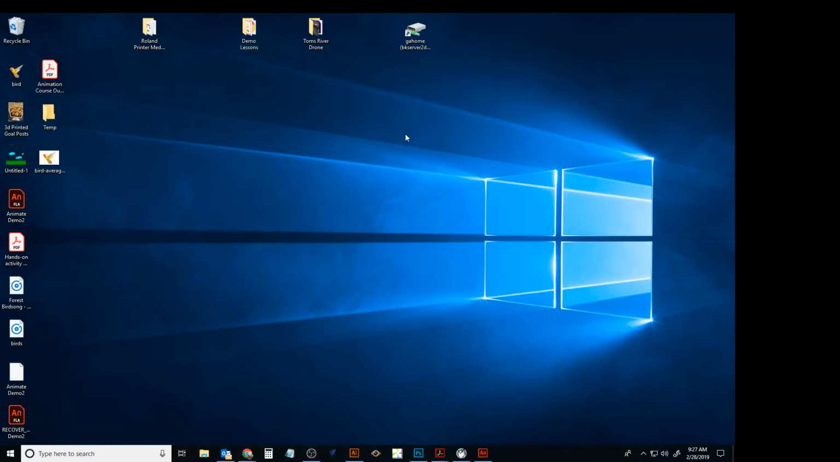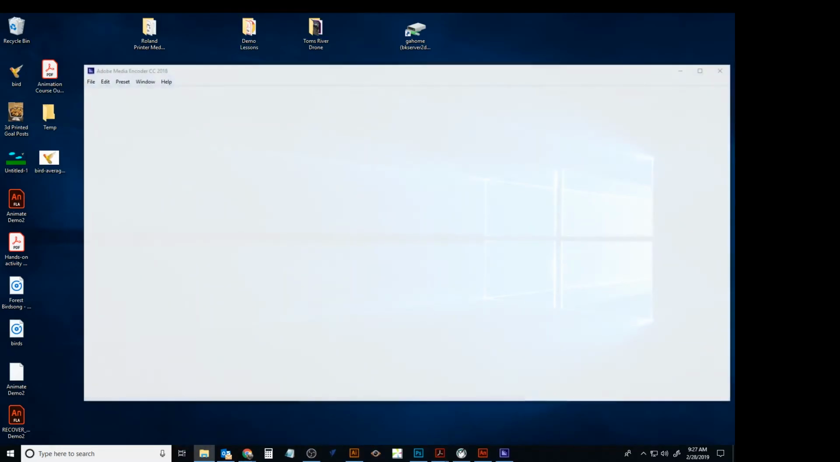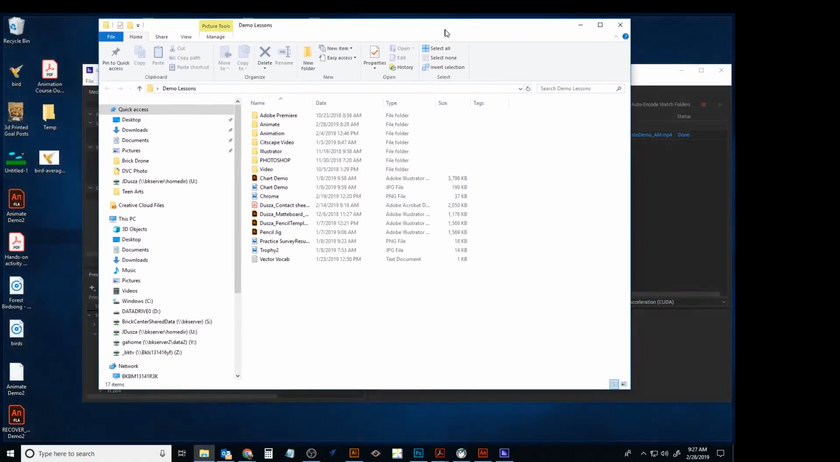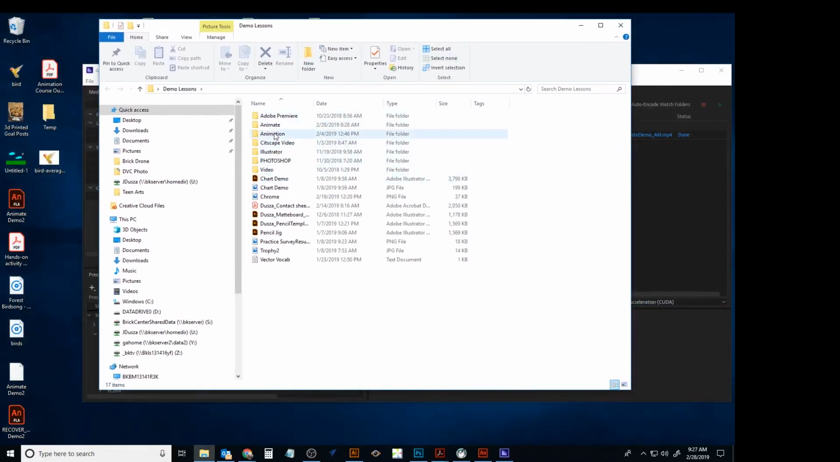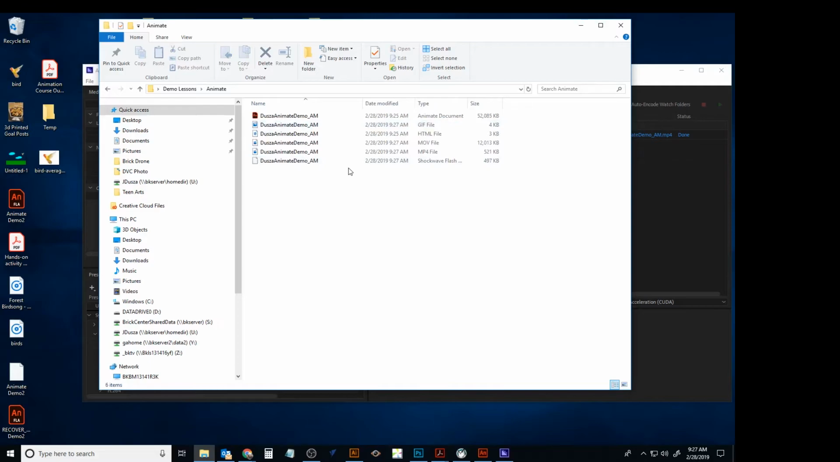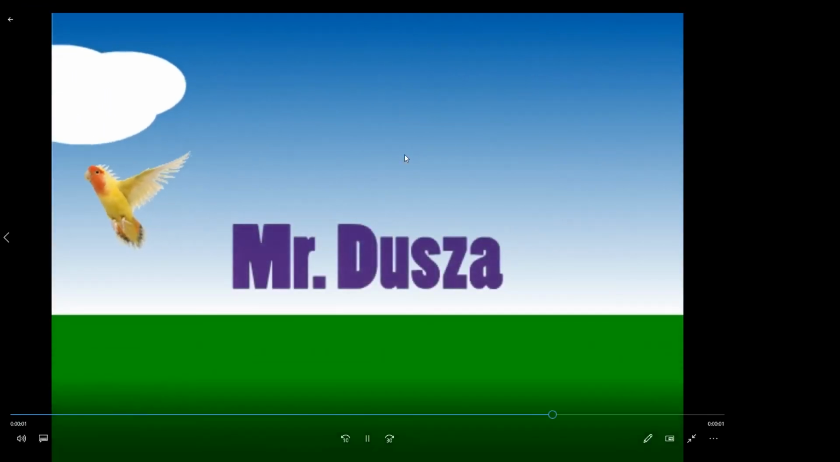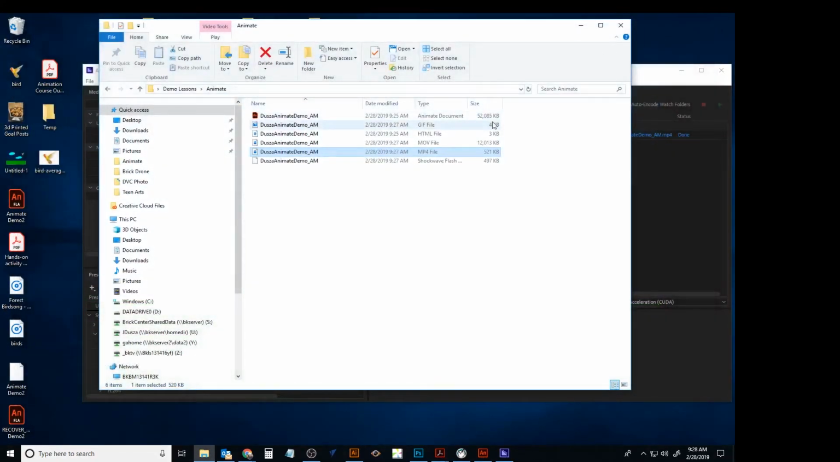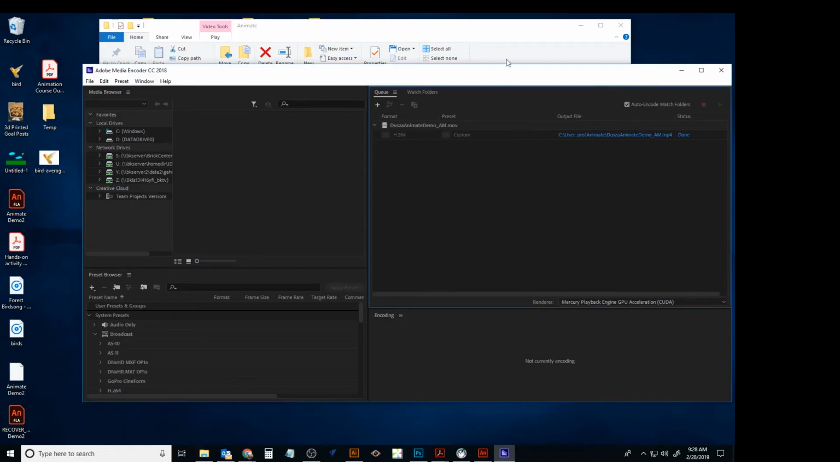But what I should be able to do is go to my folder. Oh, and then it brings it to Media Encoder. That's right. So we just play it from there. Well, so that's our MP4. So if you do it as a video, it's going to take us through Media Encoder.